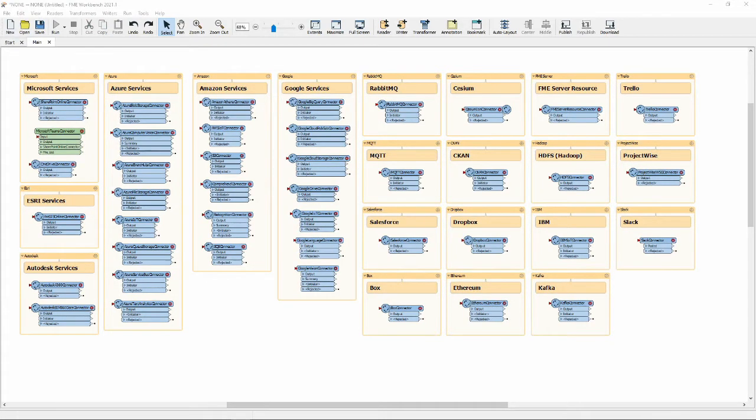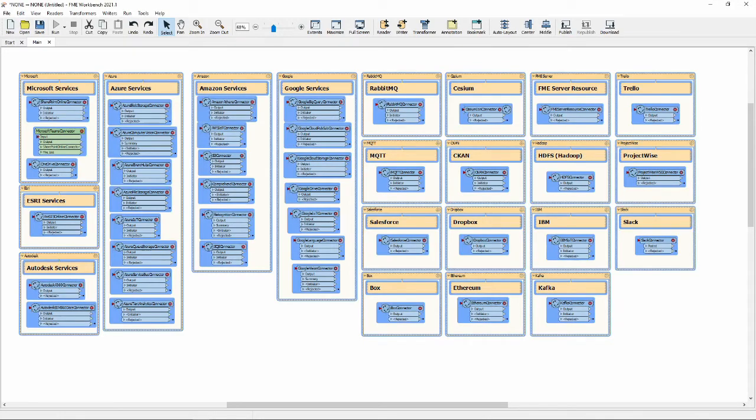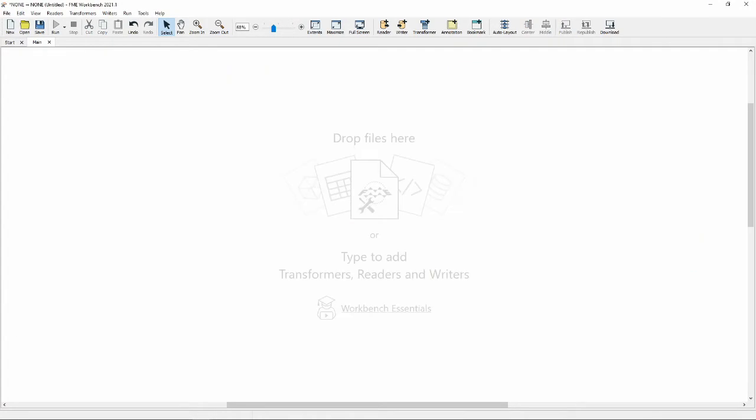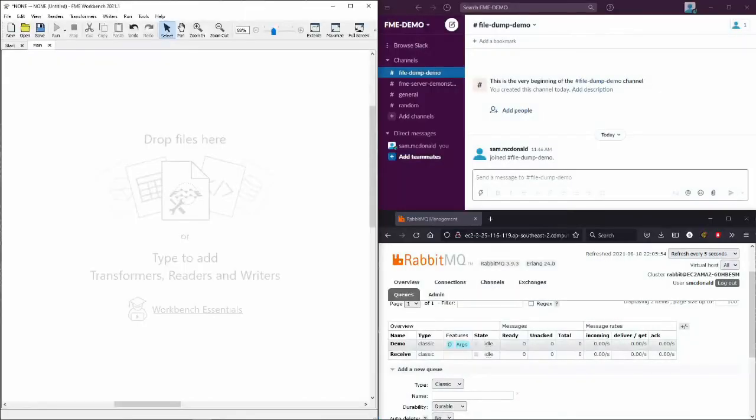So what I'm going to do now is I'm going to clear this workbench and start looking at how these 3 transformers that we just defined the web connections for work together. But to do that, I'm going to reveal a couple of other windows. So conveniently, what I have here is a Slack instance that we'll be using and a RabbitMQ instance, our broker instance that's hosted on an EC2 machine. These 2 will be relevant and helpful to see as I'm doing this.